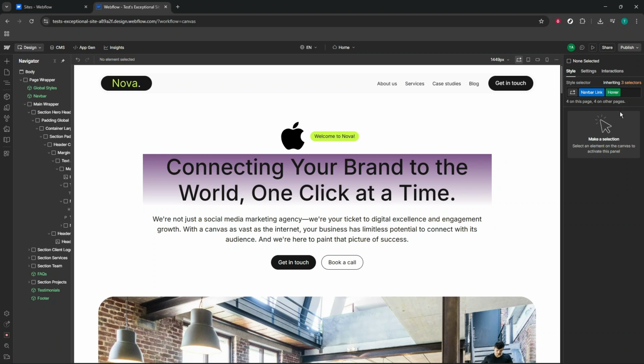You opened your project, selected the navbar, switched to the hover state, set a background color, and previewed the result. You now have a clean, effective hover effect on your navbar in Webflow.